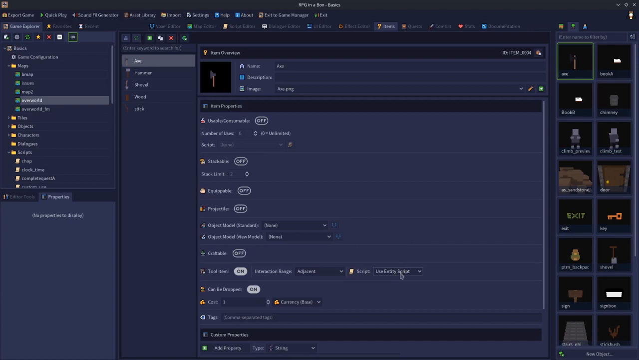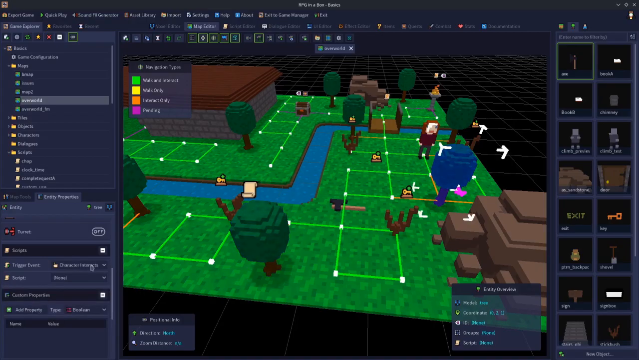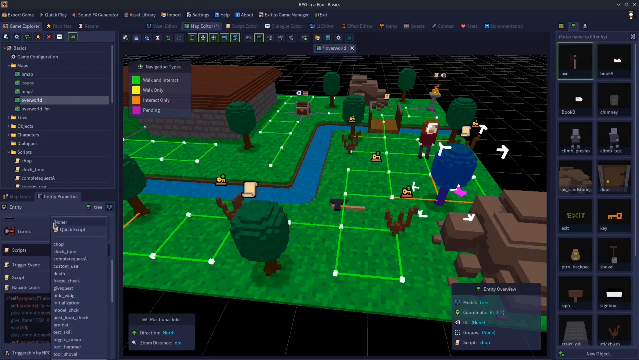So this is referring to the thing you use this tool on should have a script on it. So in this case, we put this script on the tree when we interact with this axe. Okay. So we're going to need to do that on all the trees. So let's put chop. Sorry, I put that on the wrong event.